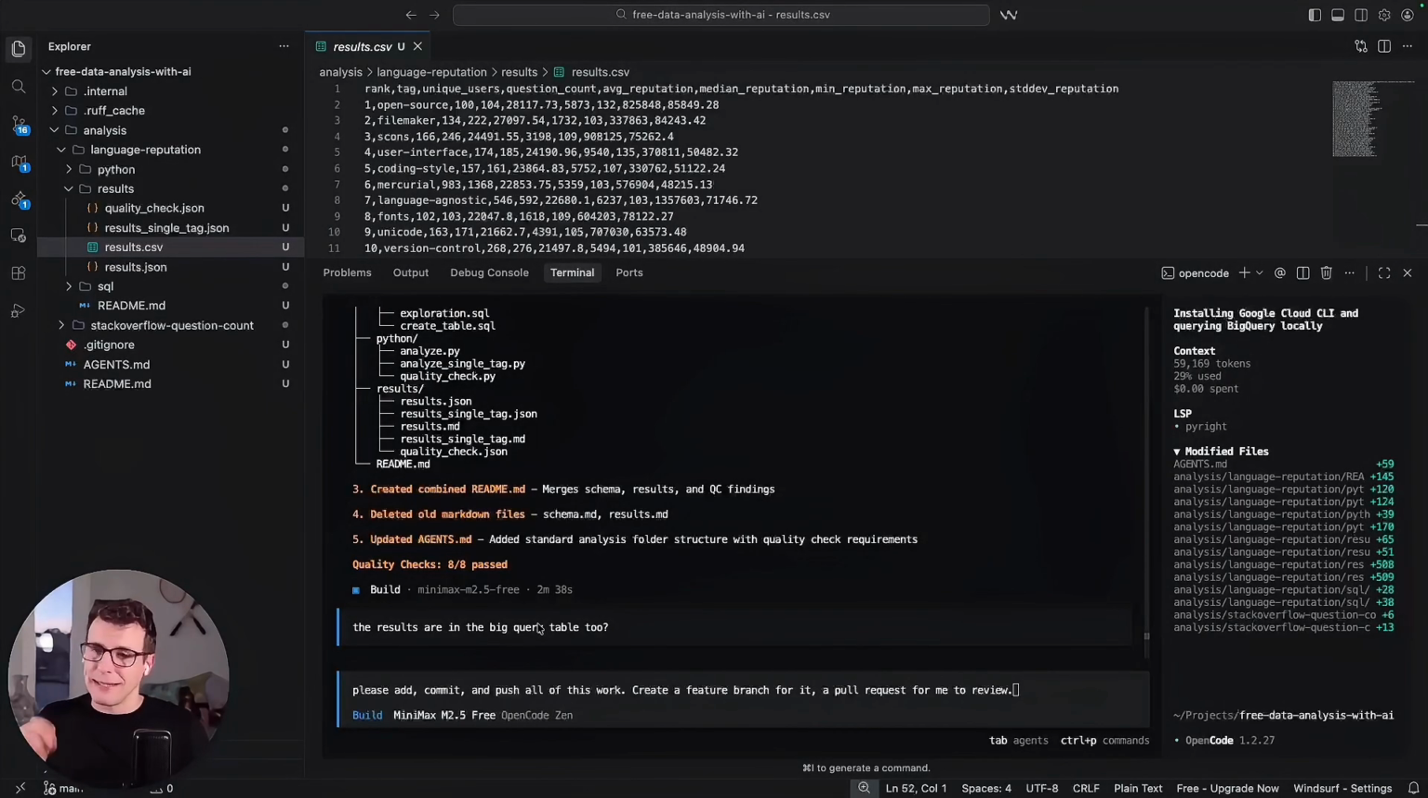Now, the last step here is actually saving our work and getting it up into our GitHub repository. So I have this command here for adding, committing, and pushing all this work. Essentially, this is a process to save all the work that we've done in our repository and creating a feature branch for it in a pull request for me to review.